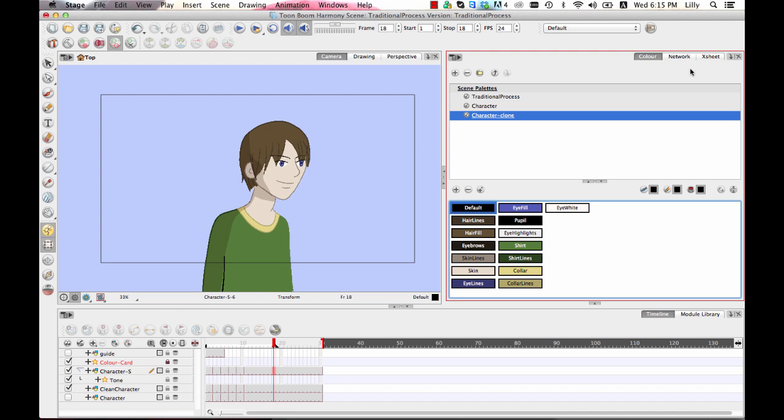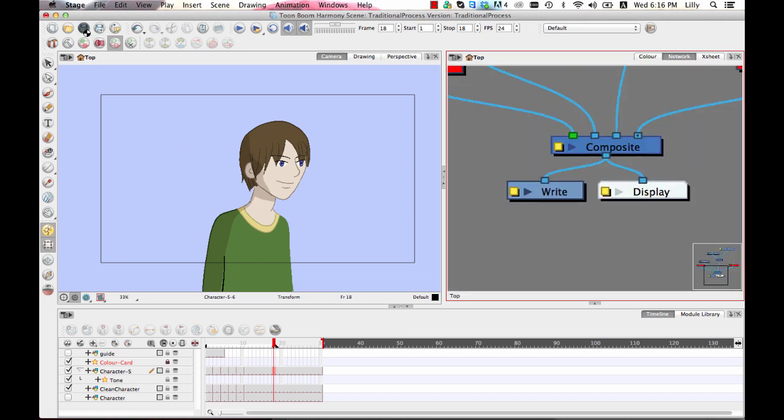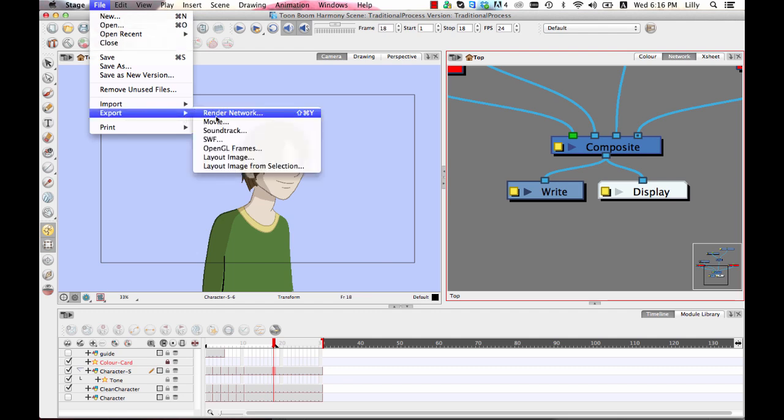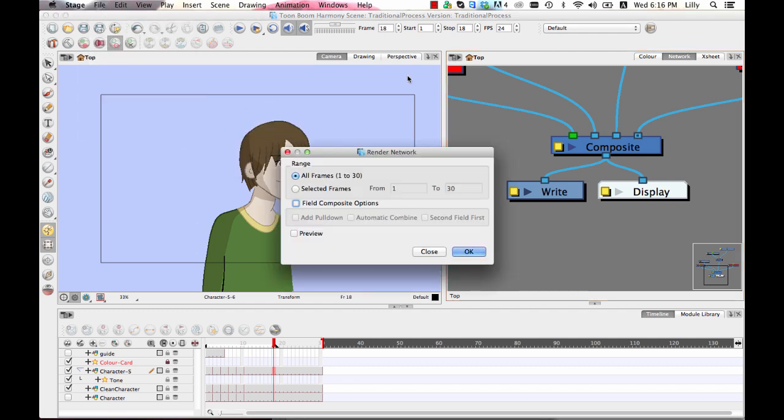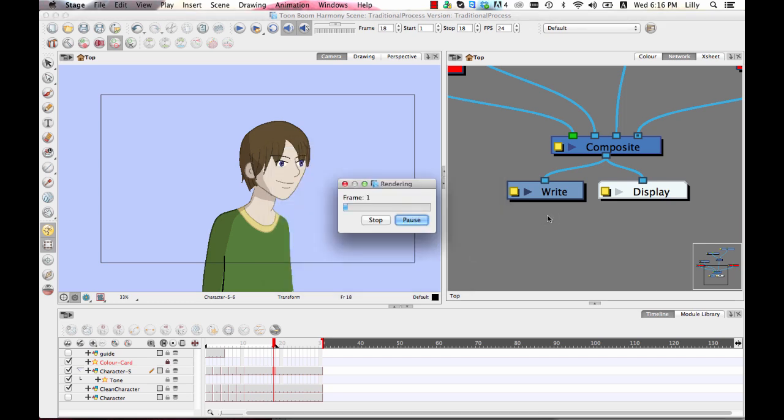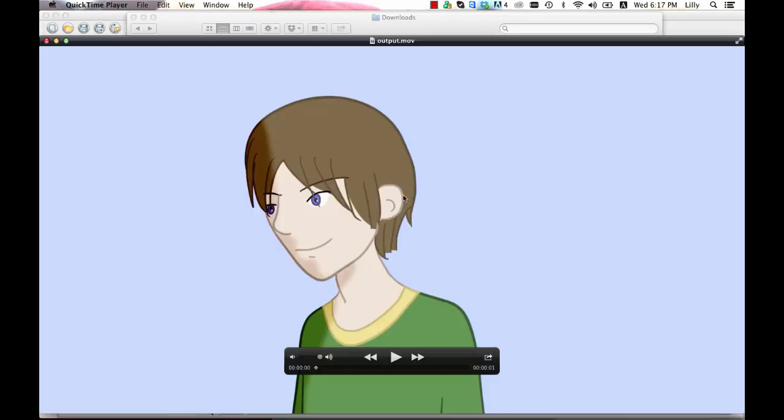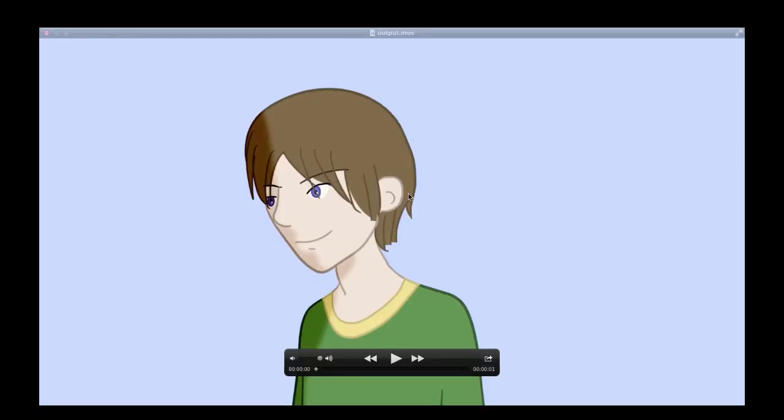If you're trying to make a nighttime version of that animation or whatever, you don't have to do a whole new copy of your animation, and you don't have to repaint anything. So now if I'm ready to render this out, I'll just do a file export render network, and I'll just select all frames. And so what it's going to do is write to that location that the Write module is asking me to write it to. So I can check out my final animation.